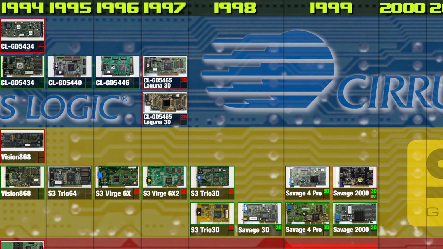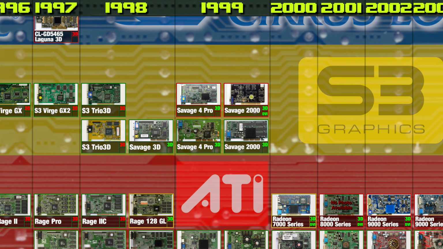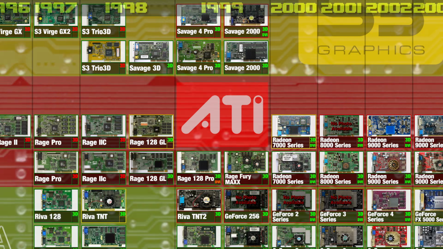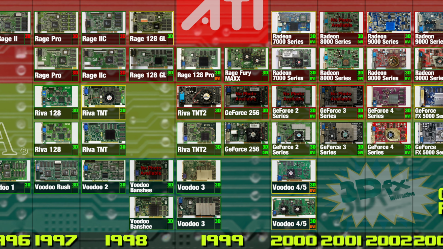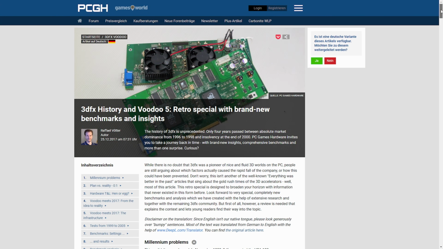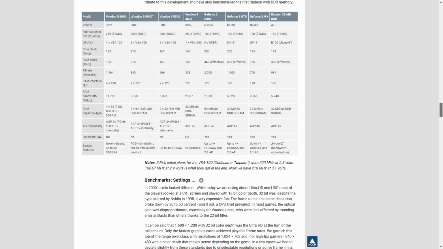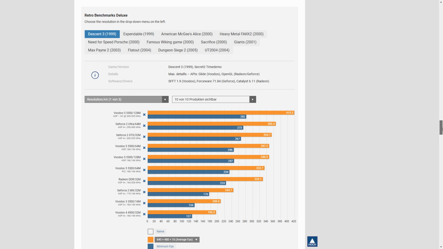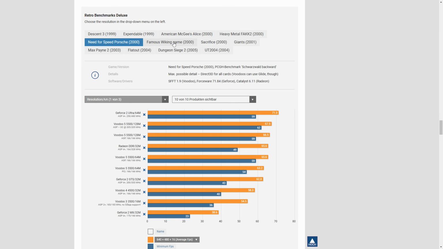While Cirrus Logic and S3 released their final and not really competitive cards in 1997 and 1999 respectively, before the manufacturers disappeared from the market, 3DFX reached that point in the year 2000, when they released their final graphics cards, the Voodoo 4 and 5. While the cards are fine and well liked today, due to their short lifespan and accordingly lacking availability, you should budget €300 or US dollars or more for one of these cards.